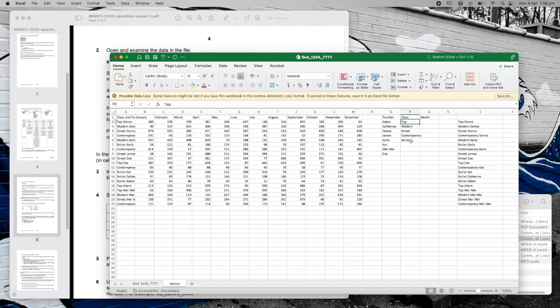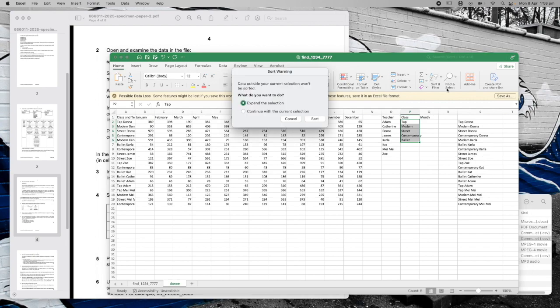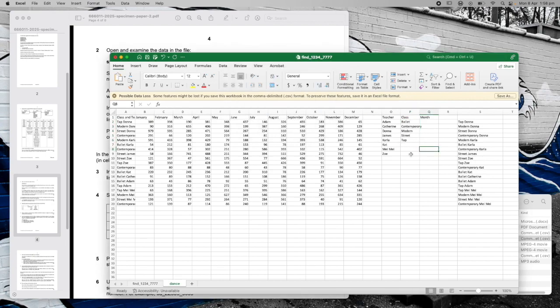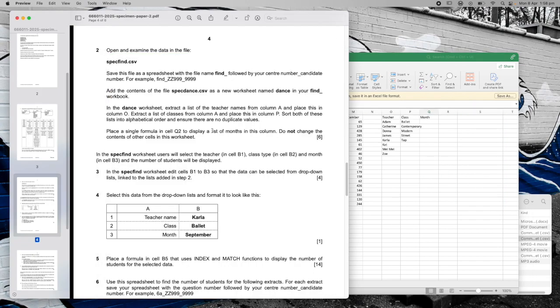I'm going to click there, I'm going to click there. I'm going to go to sort and filter, and I'm going to sort A to Z. I'm going to go continue with the current selection, and then I've got all of my things done in there. I don't need this column anymore. I only moved that over so I could make this one easier to see. So I'm just going to delete the whole of that. So now I think I've done that question, right?